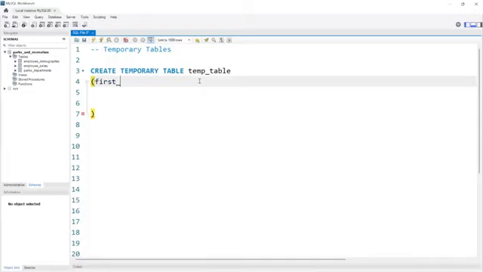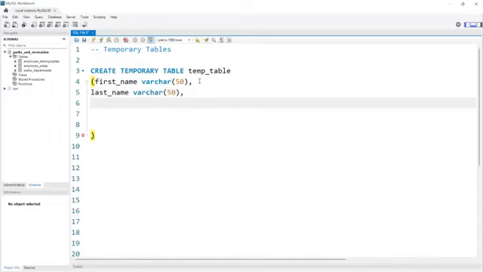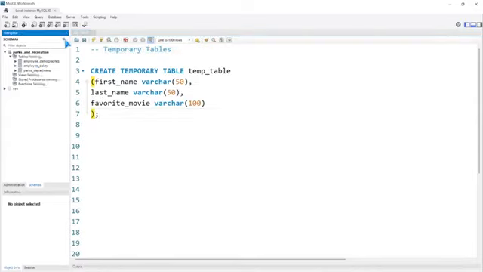So let's do first_name, and our data type can be varchar, let's say 50. Then we'll do a comma. Then we'll do last_name. We're going to keep this really simple. We'll do varchar 50 again. And then for our last one, we'll do favorite_movie. And for this one, it needs to be longer. So we'll do varchar, let's say 100. Now let's actually run this after we do our semicolon. Let's actually run this and nothing's going to happen. Let's click refresh. Nothing's going to happen. At least you can't see it happening.